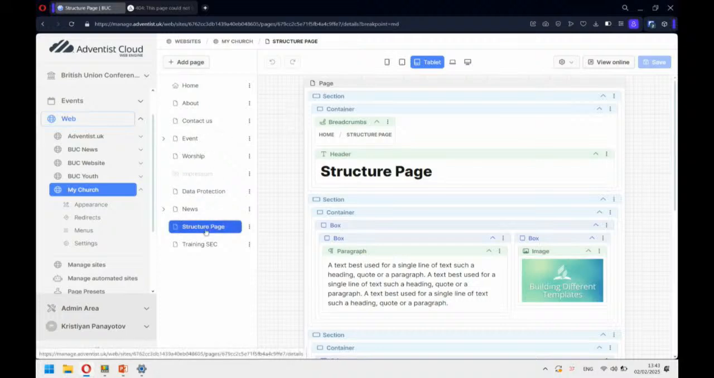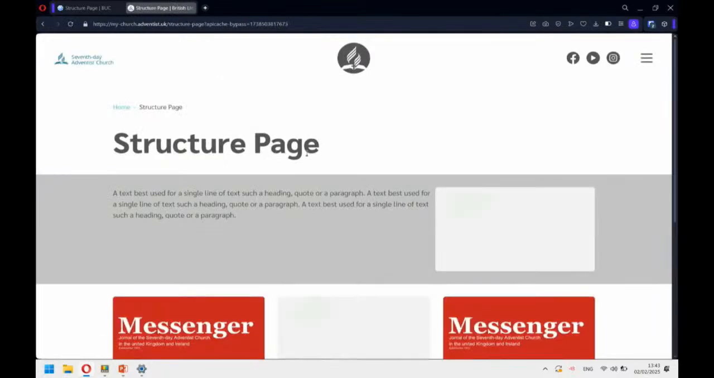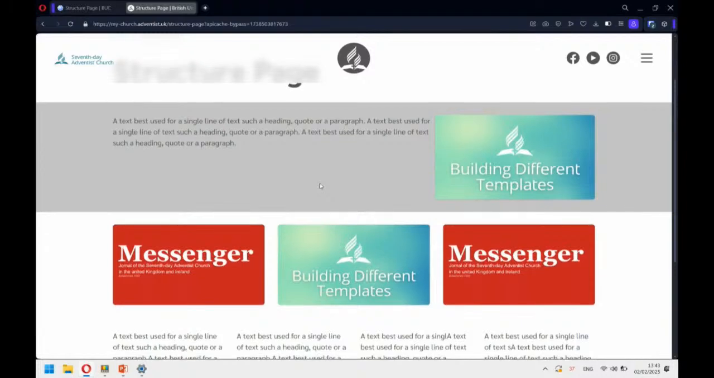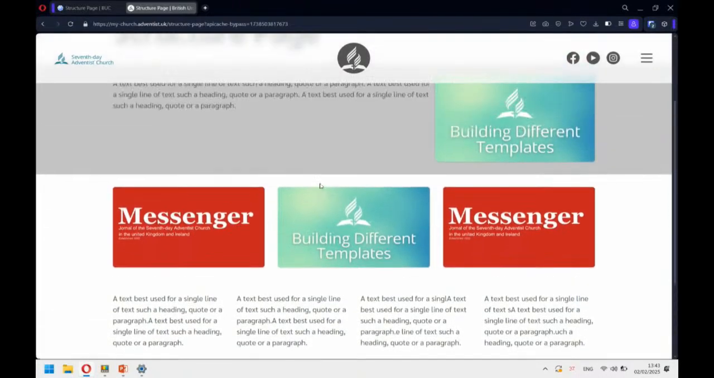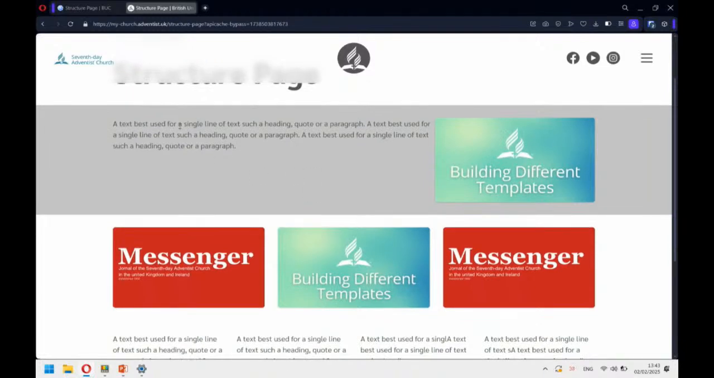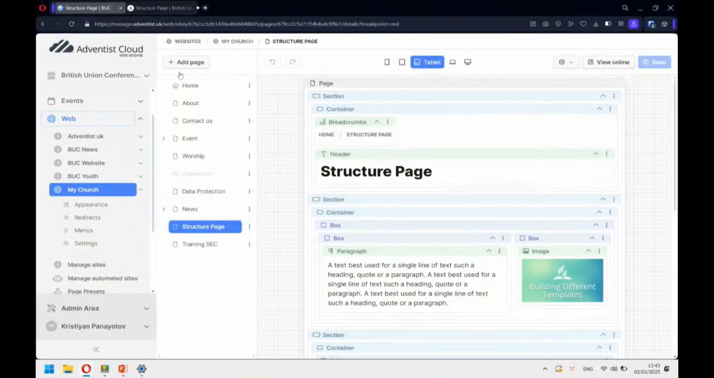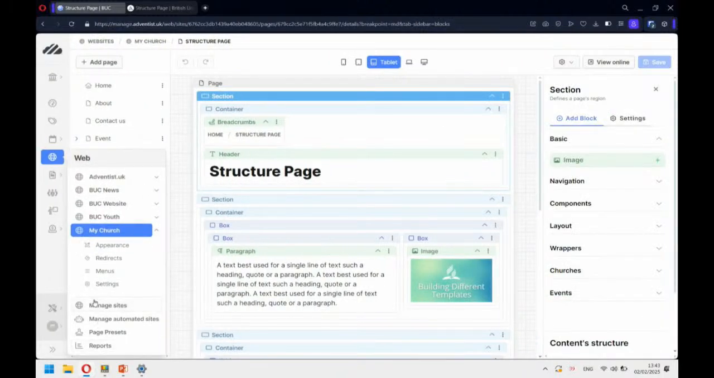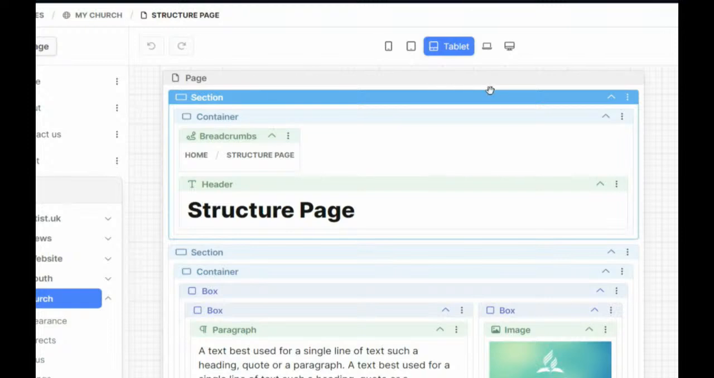Under the structure page here, I'm going to click view online so we can see what we have. We have a title on top, some text, some images, and some more text. Simple page. It's not very styled, but it's just to show you some stuff. I'm going to click here to close one of the side panels. Here I have, let me make it larger.